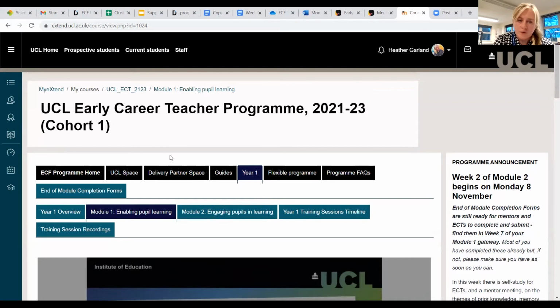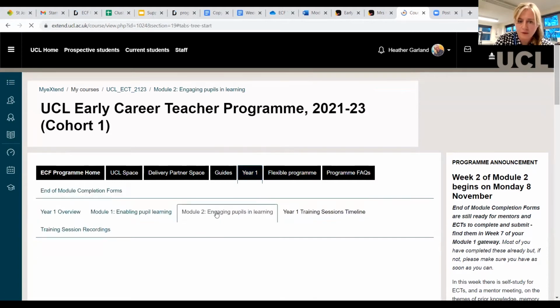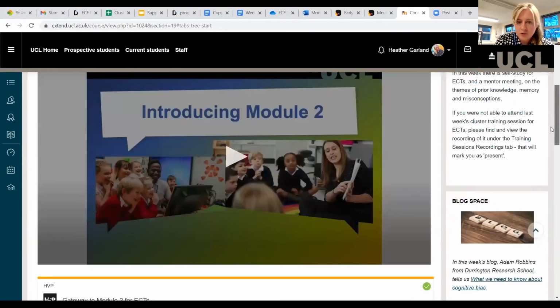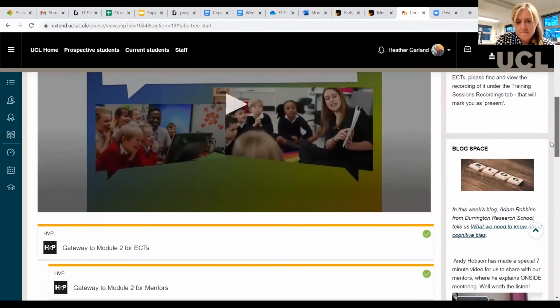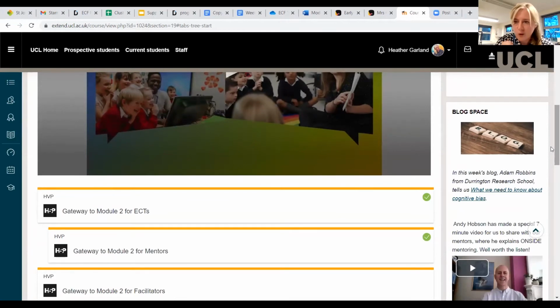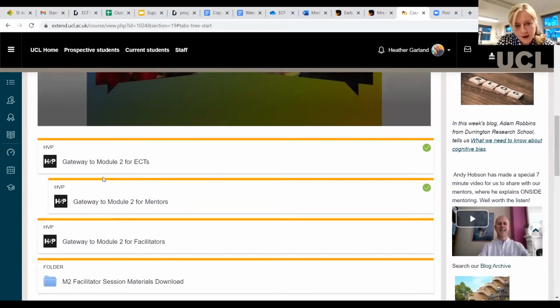Okay. So when you've done the privacy agreement, you can see all these tabs, and the key one for this half term is module 2. So if I click on module 2, you get an introduction video there from, I forget his first name, but something Quinn, and he talks us through what the module's about. But then I can see, because of my role, the ECT's documents, the gateway to their documents, then the mentors and the facilitators. So the mentor actually sees all the ECT's resources.